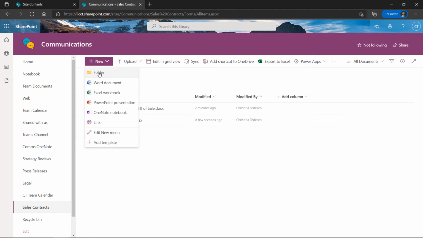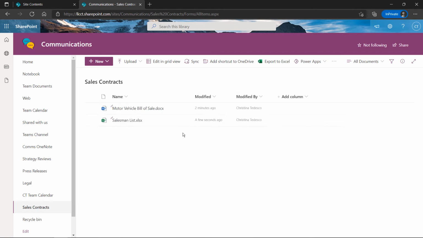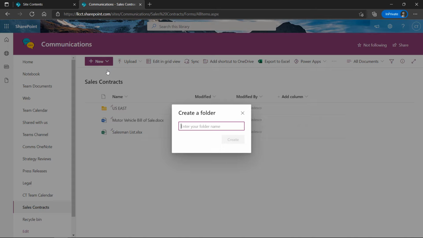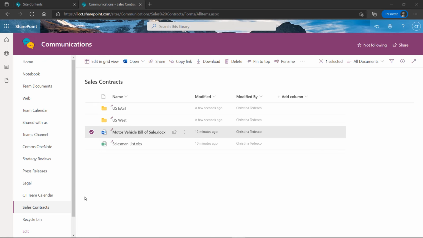So let's say, for example, we want to organize our salesman information by location. I'm going to create a folder for each one of my locations. And let's say this one can just be US East. And we'll have US West. And let's say those are only 2 locations. So now I have some additional navigational options.